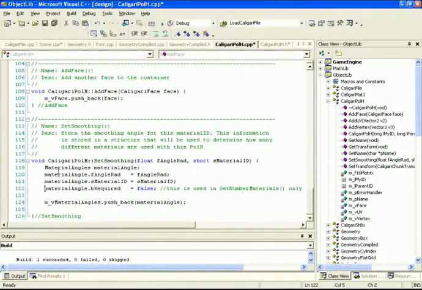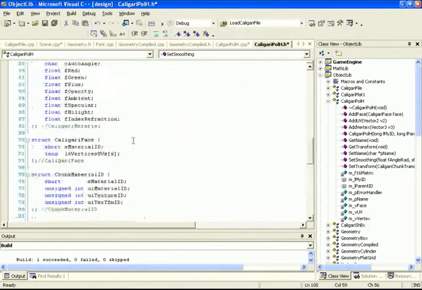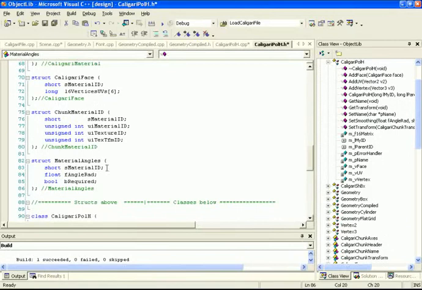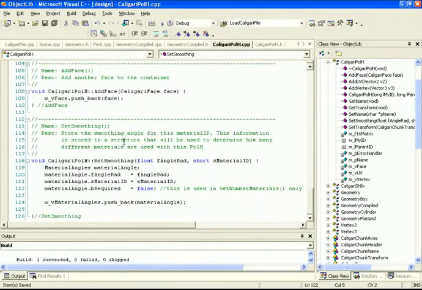Now this structure is new, so we need to go and create this one as well. So once again, we're going to go inside Caligari polyh.h, and at the top here we're just going to add that new structure. So it contains a short, which is the material ID, a floating point number for the angle, and the Boolean for the required field. Okay, so where were we here? We take all those things, and oh yeah, we also have another member variable here inside of Caligari polyh, which will store all of the data here inside of an array.